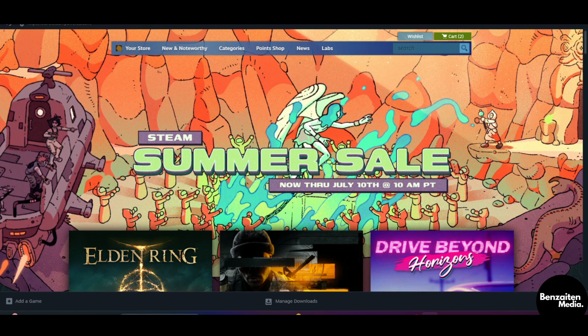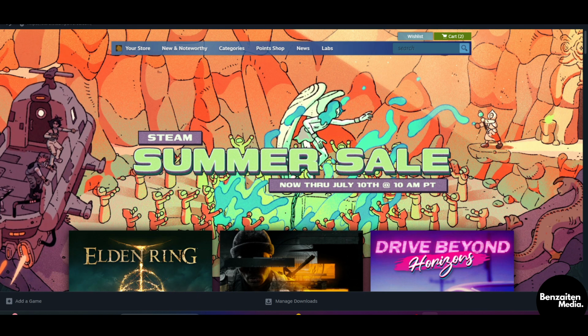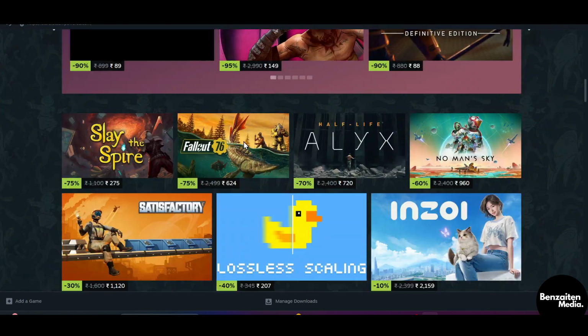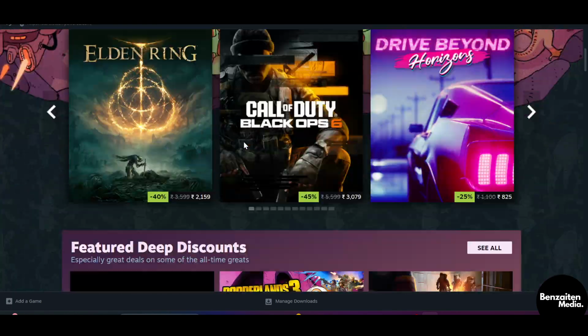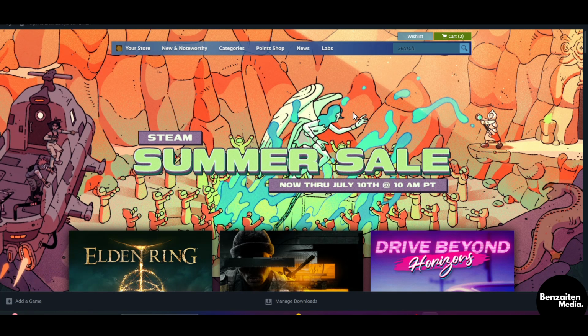And after signing up or logging in, on the left side, you will see the button to install Steam. Click on that and install the Steam application. And after that, when you install the Steam application, this is what the Steam application's interface looks like.